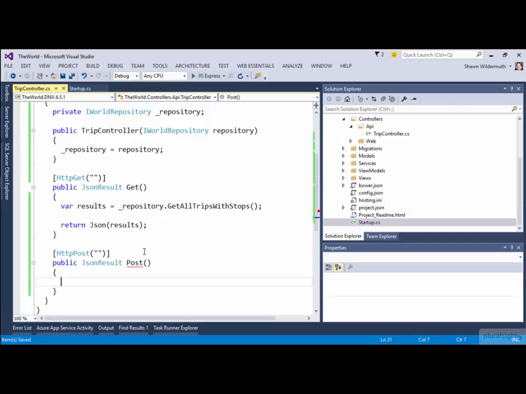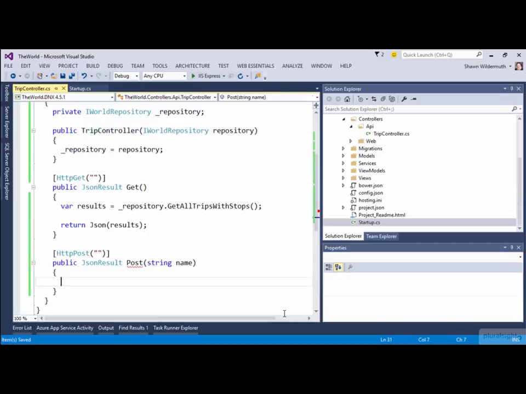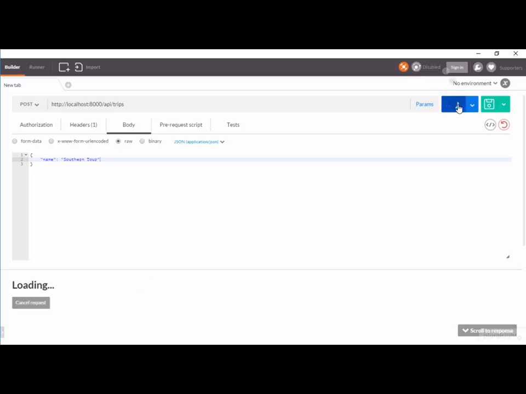First thing we're going to want to do in the post is say, how are you going to pass me in that data? And we could certainly do things like string name, date, time. You could even create parameters for other properties, but for now, let's go ahead and put name in there. And let's return JSON true, just so we have a result that's going to come back. We're really just going to set a breakpoint here, so you can see what's actually being passed in. So let's run it, and then over in Postman, let's execute it.